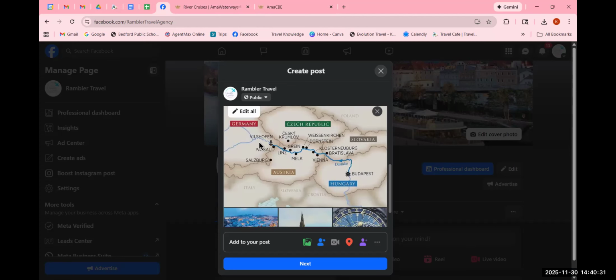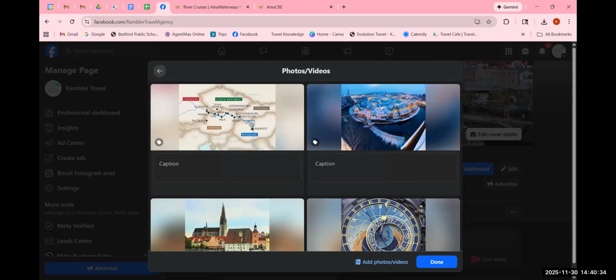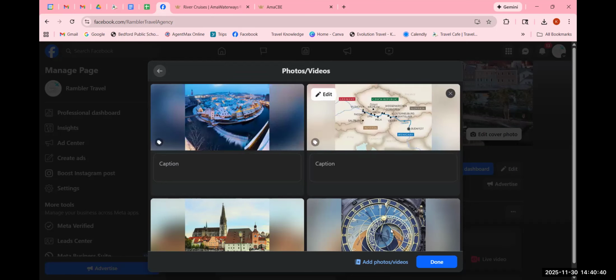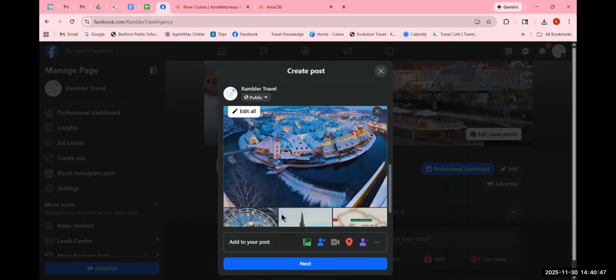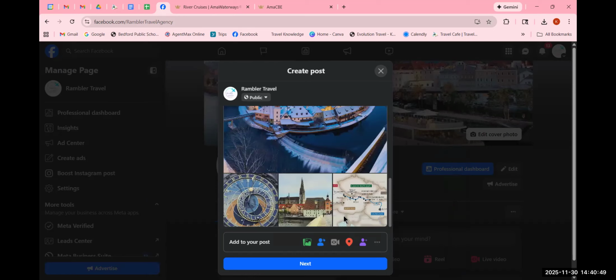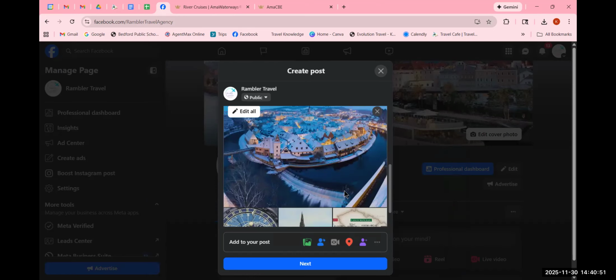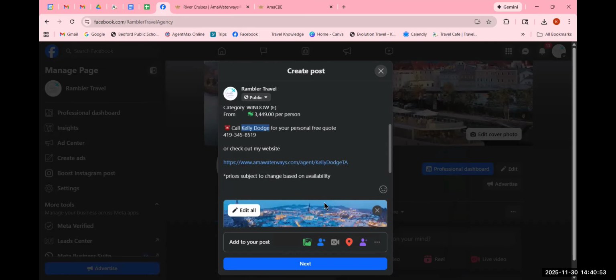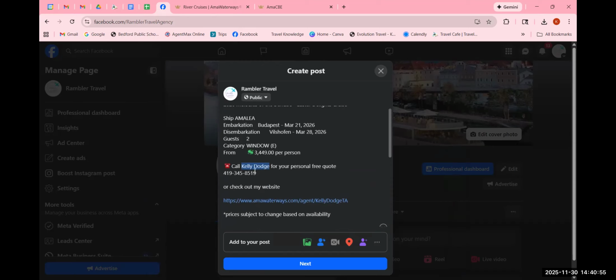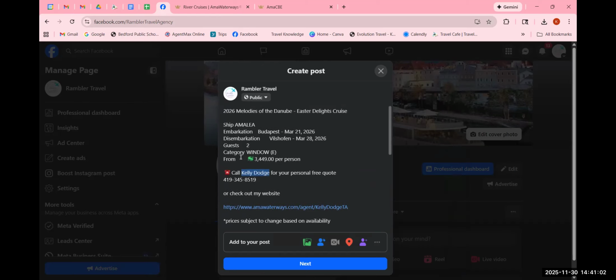And if you wanted to, you can click edit all and you can move these around. If you wanted the pictures to be in a different order, let's say we want to put the map last, let's say we want to sandwich those blues. Oh, that didn't do it. Oh, because of that. But again, you can move them around, whatever pictures you think are eye-catching. I've got a call to action, which is to call Kelly Dodge for your personal free quote, with my phone number. They know how to contact me, right?